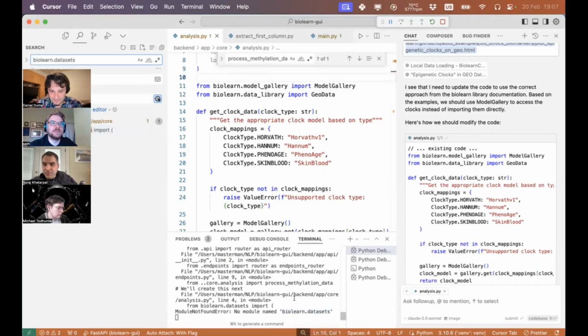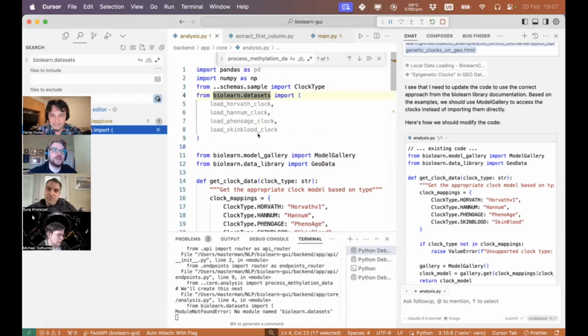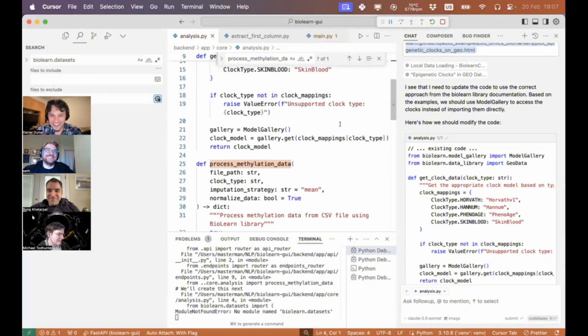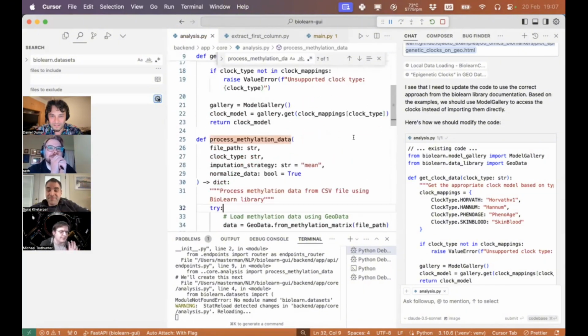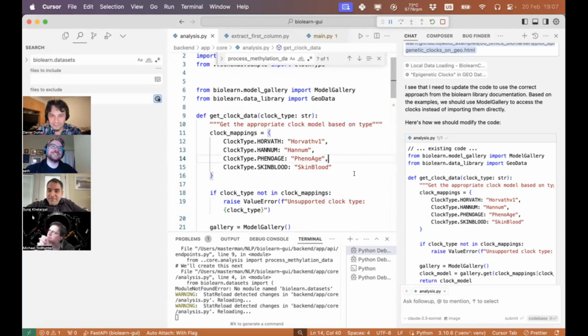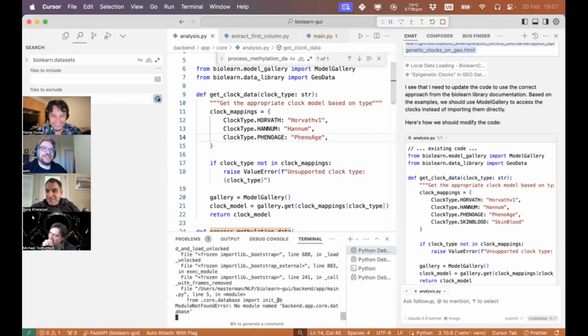BioLearn datasets. Where? Okay, no module. But where are you trying to? Oh, here it is. There's also no clock named Skin Blood, so I don't know what that is. It doesn't look like it's being used anywhere anyways, so maybe that's enough. Maybe it's fine. Just have some dead code in there. It's not being used, you know. It sounds so much worse when you say it out loud. Really metal.